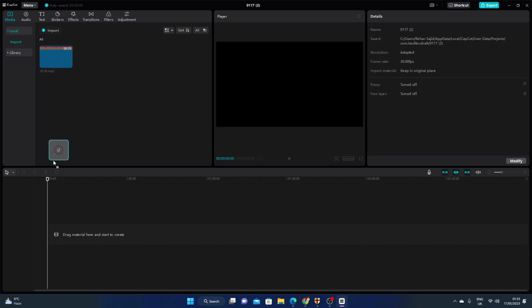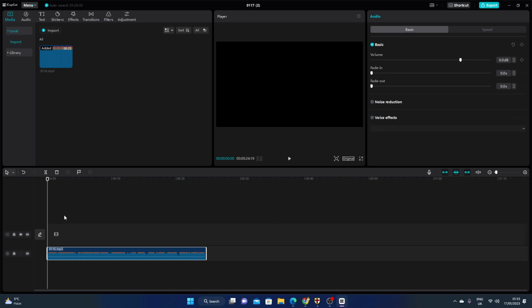So I'm just going to drag it onto my timeline, and then if I play, you can notice that the audio is in the timeline. From here I can change the volume, increase the volume, decrease the volume, and also apply some basic filters as well.